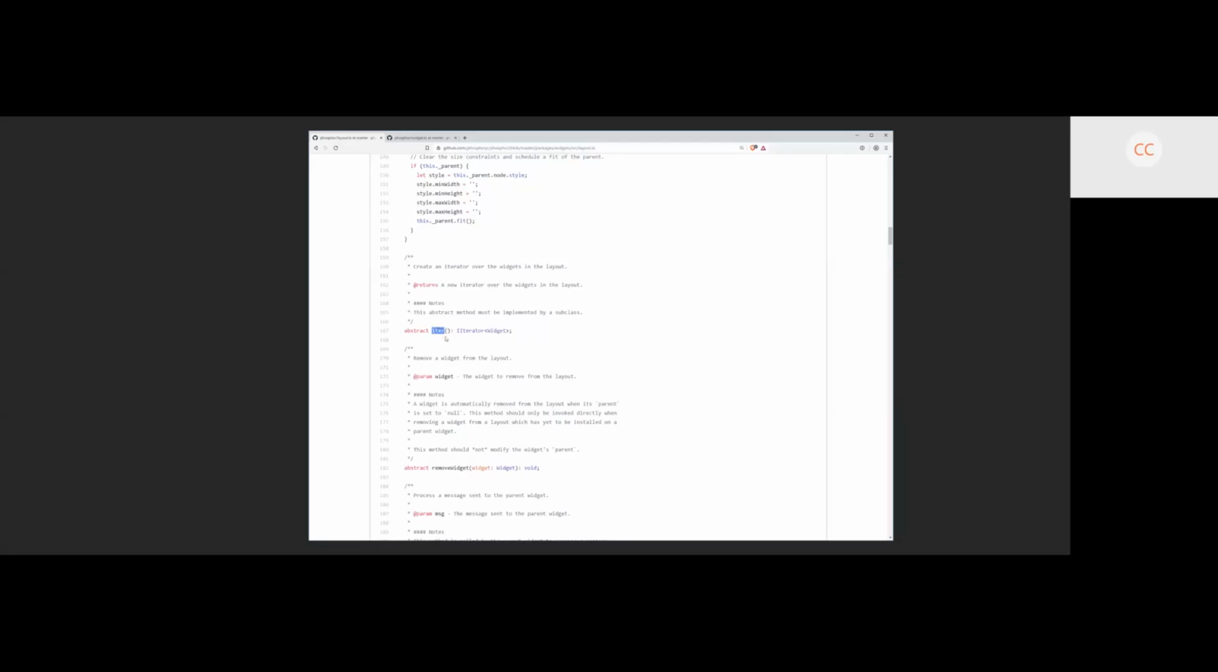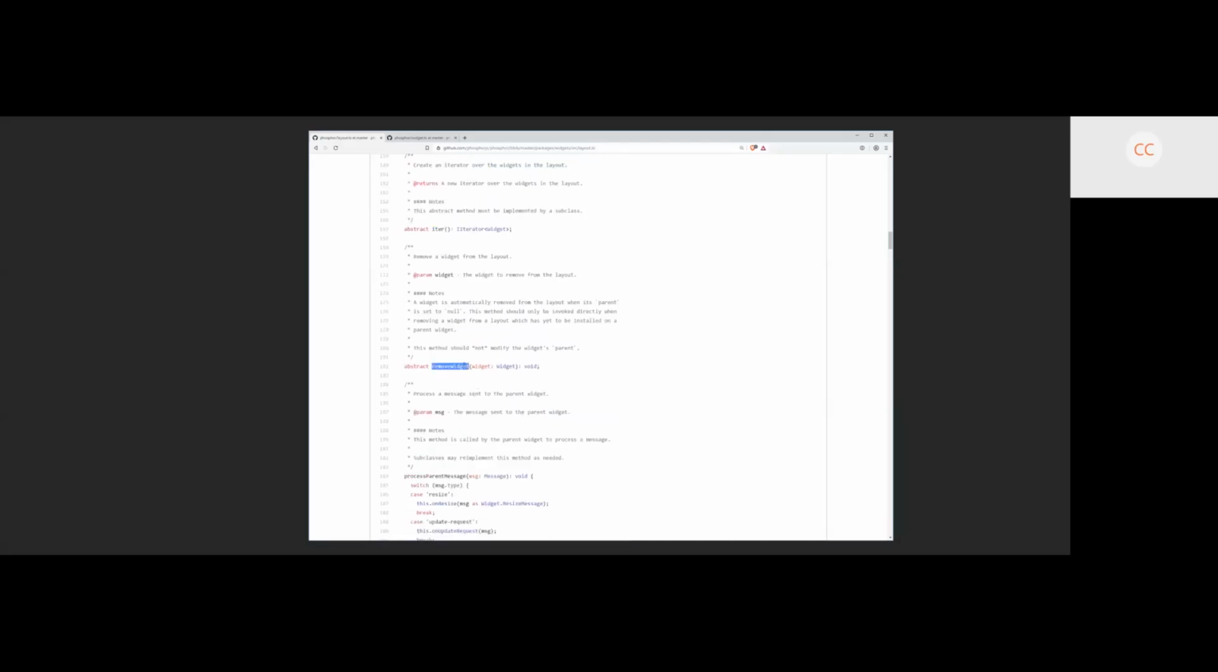So a subclass must implement that. And the only other thing it must do is implement the remove widget method, and remove a widget from the layout. If we read the notes, a widget is automatically removed from the layout when its parent is set to null. So this method should only be invoked directly when removing a widget from a layout which has yet to be installed on a parent widget. And this method should not modify the widget's parent.